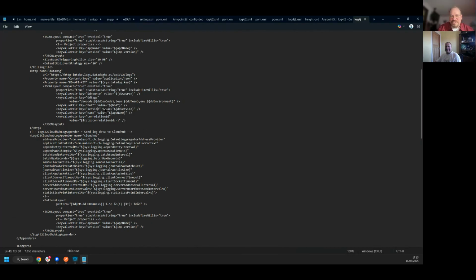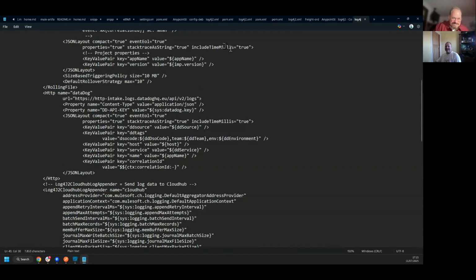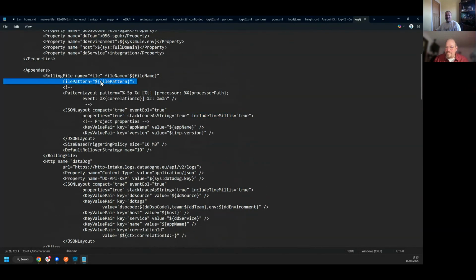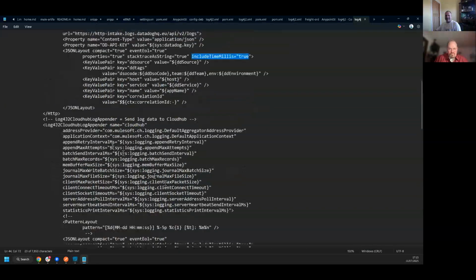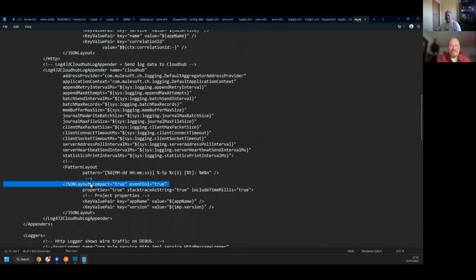That's why I'm saying don't take the screen away. People are probably zooming in. Okay, made it a bit bigger. So you can see the include milliseconds within the appender. So if you're doing a file output, the include milliseconds will give you the milliseconds. If you go into Datadog, you can include the milliseconds. And if you're just outputting to the CloudHub appender, you can also set it to a JSON layout and include the milliseconds. So milliseconds equals true. So that's how I get the milliseconds.